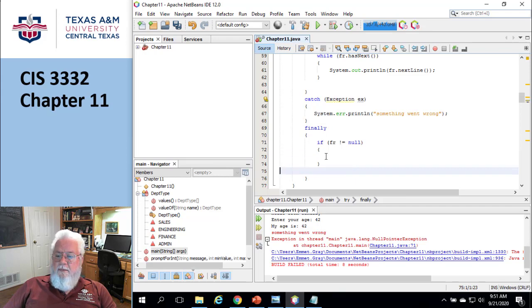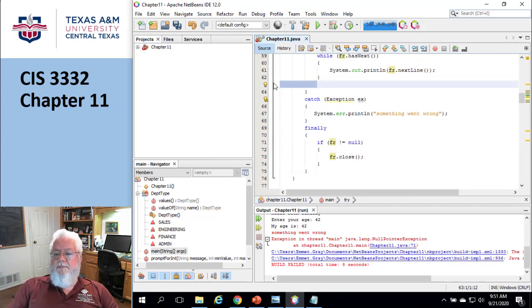Okay, now this is what people call the file open pattern. This is something that you ought to get familiar with, because every single time you open a file for reading or writing, you really ought to be using this pattern.